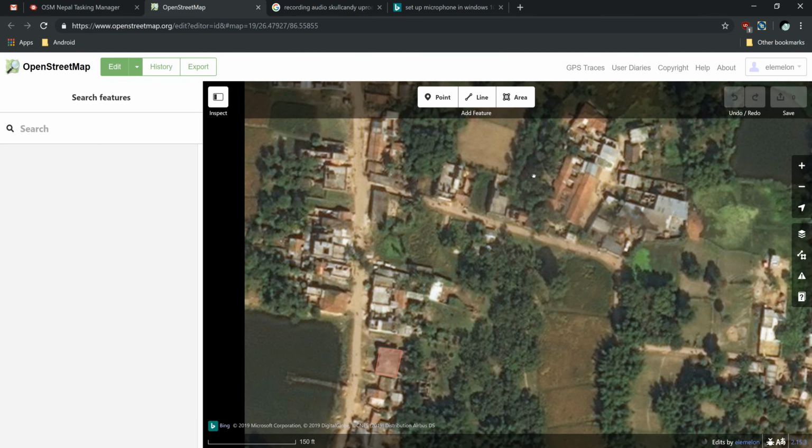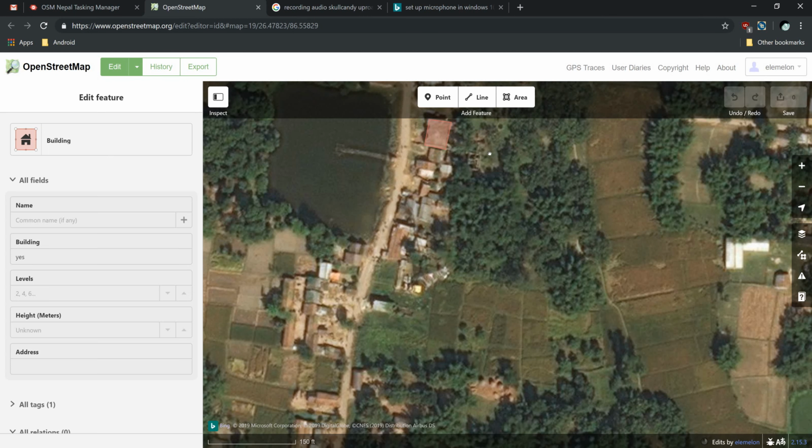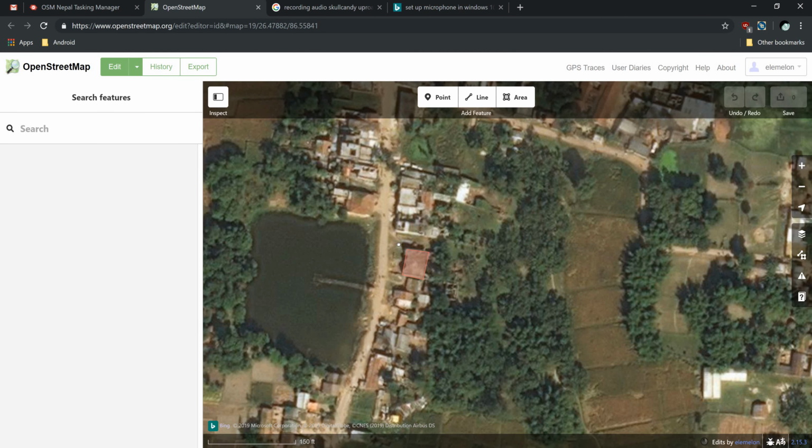So what does mapping mean? Mapping basically means adding rectangles on top of buildings or making lines on top of roads. What you're doing is converting a raster image, which is basically an image file, into a vector file, which can then be processed.